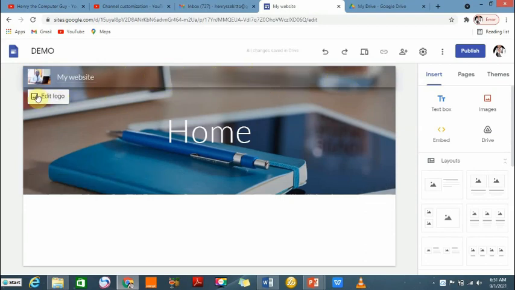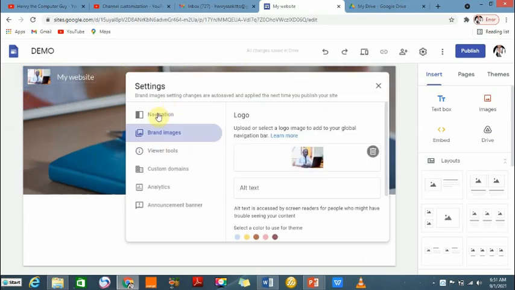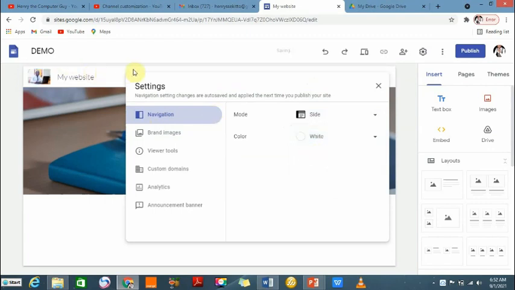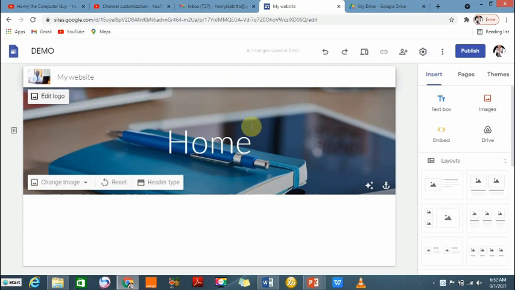We can as well decide to make some modification there by coming to navigation and pick the location where we specifically want our navigation to be. For example, it can be on top or it can be in the sides. If I pick sides, then I can also choose the color that I'm going to be using there. If I put it on white, you're going to see that our navigation up here has been made white. So we only have one page. We shall see how we can add other pages.